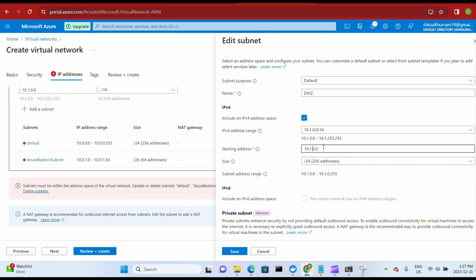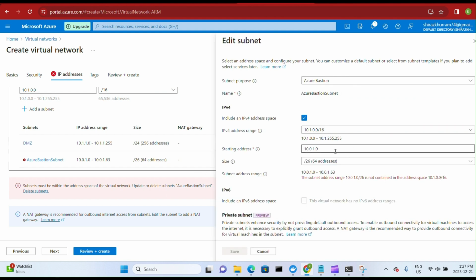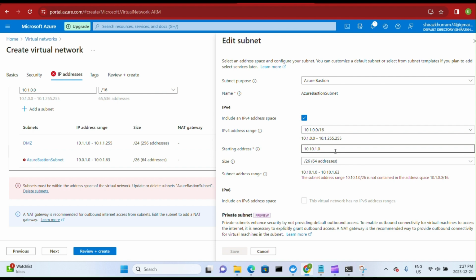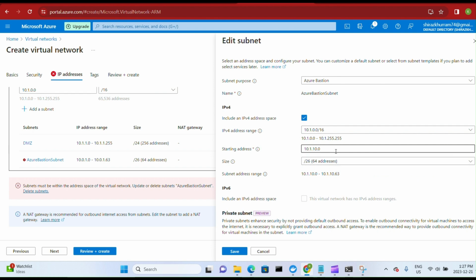And the Azure Bastion, we can go with 10.1.10.0/26, which is more than enough for us, because it only requires a few IP addresses. So 10.1.1.0 would be used for DMZ, and 10.1.10.0 will be used for Azure Bastion.